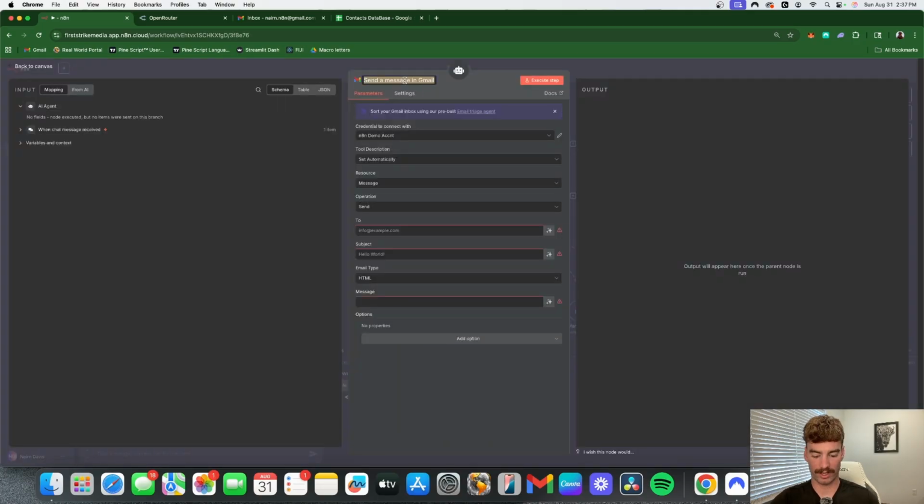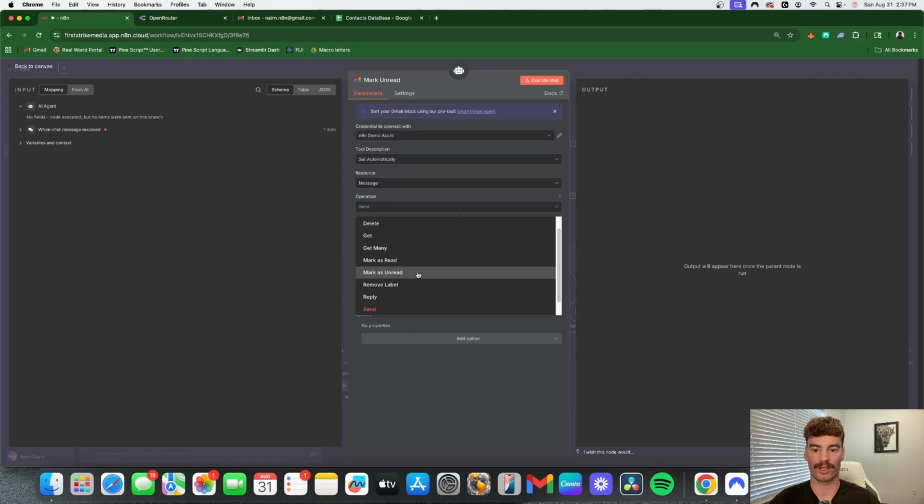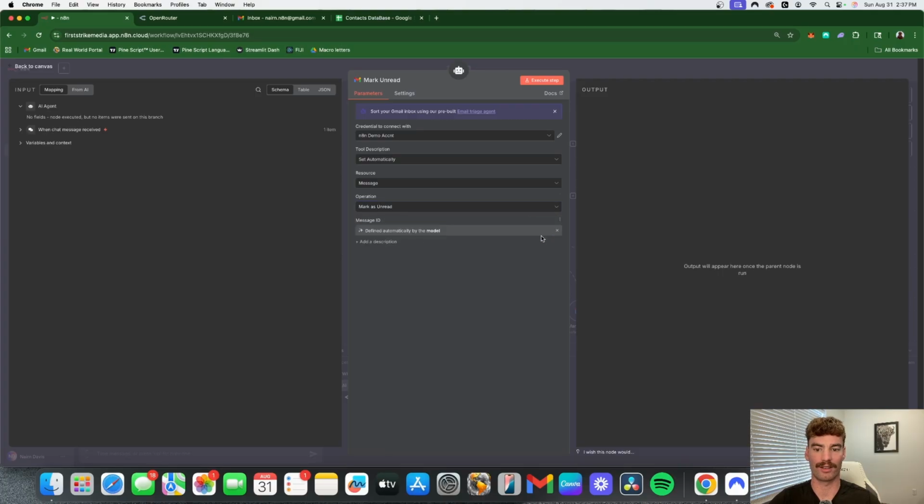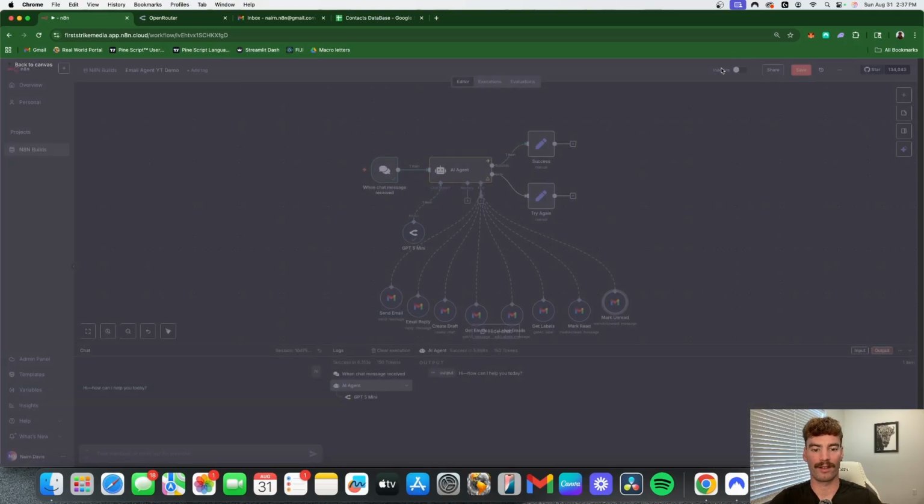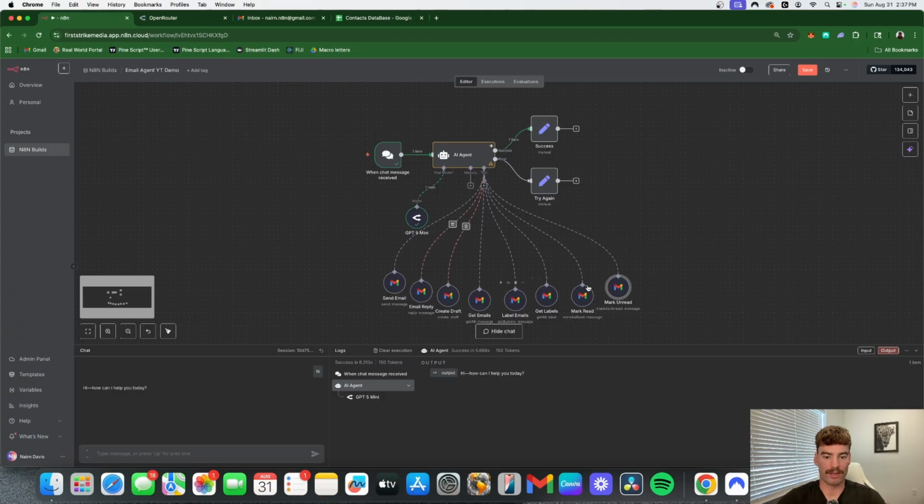This next node will be mark unread, so it'll just allow the agent to mark emails as unread. So we're going to change the operation to mark as unread and let the model define the message ID. Okay, so that's all the Gmail tool nodes that we'll be adding. Now we just need to add a contacts database.